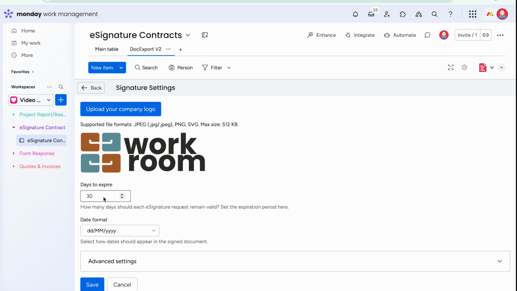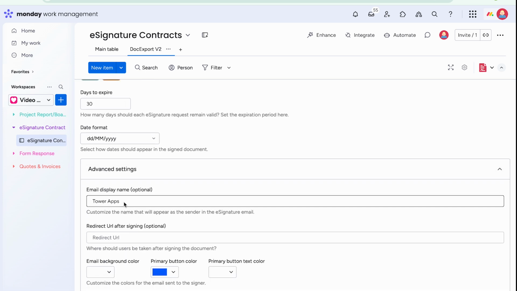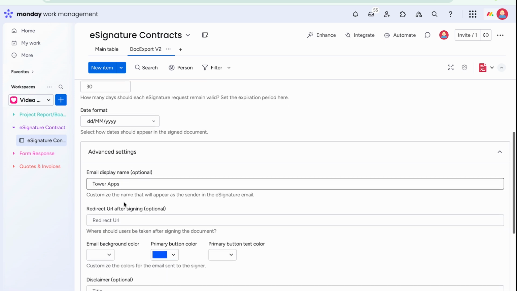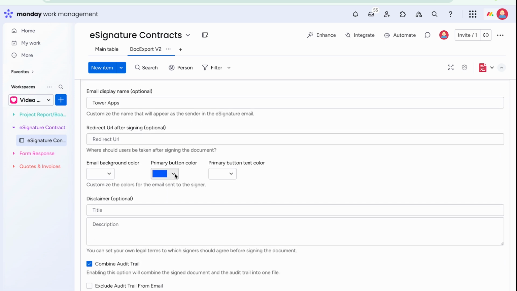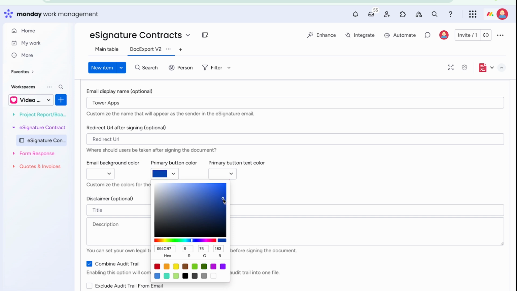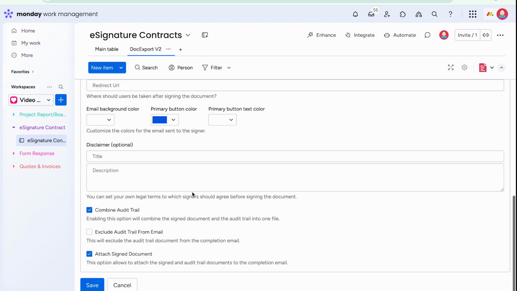Next, you can set how many days a signature request remains valid and define the date format. In the Advanced Settings field, you can also customize the sender name that will appear in emails and add a redirect URL that will show after signing. If you want, you can even define colors for your email so it matches your brand and add a disclaimer. Lastly, you are free to decide how you want to combine and save the different documents. If you're ready, click Save.